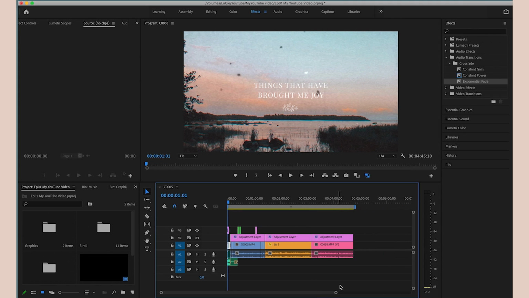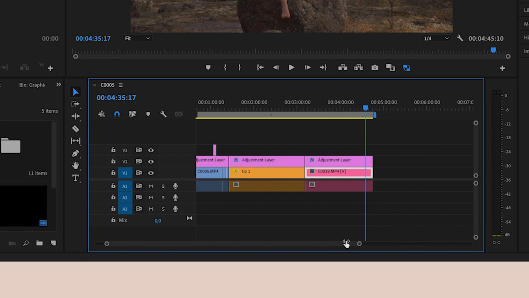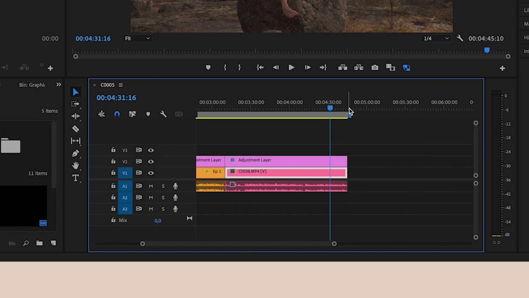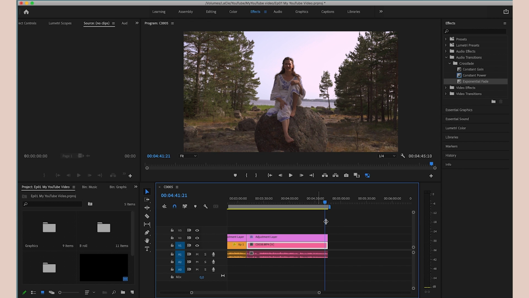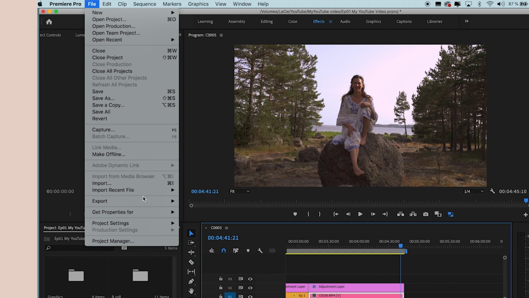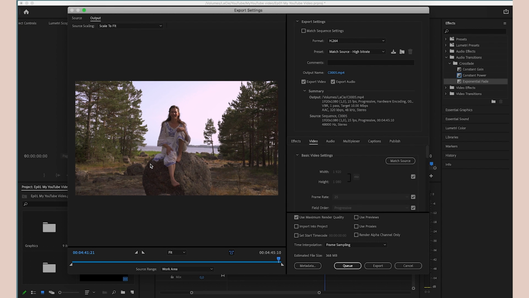To export your project, go in here on your timeline and just see that this little bar up here is set to your whole project. So make sure that this little blue playhead aligns with where your movie ends. Then to export, go up to File, scroll down to Export, and click Media. And you will see this window appear.